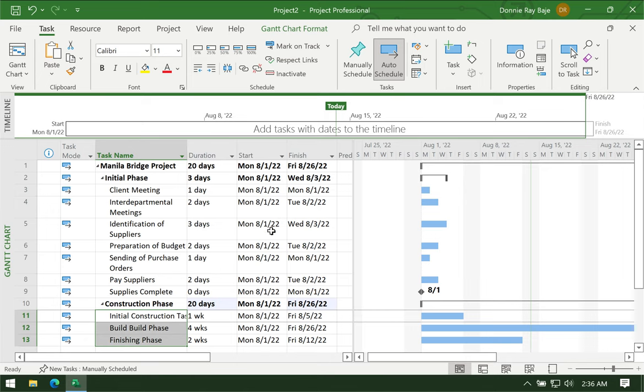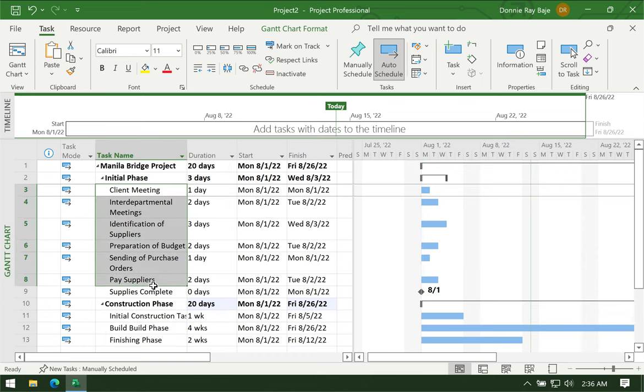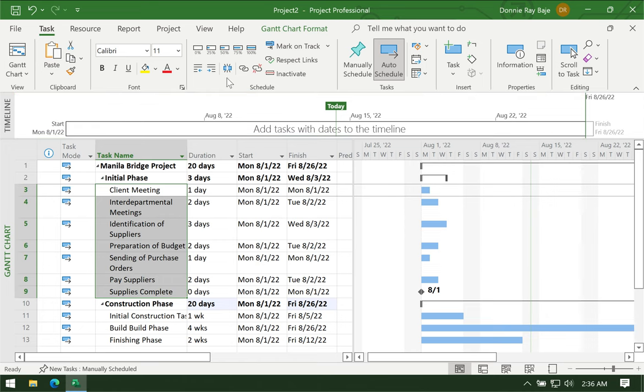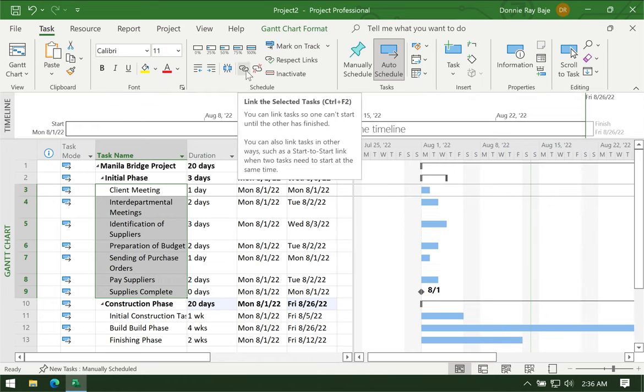All right. By now, we're not yet done, but almost there, at least for the Gantt chart part. You will notice that all our dates are in August, starts at August 1st. So we have to do something about that by linking these tasks. So right now, MS Project assumes that they will all start at the same time because we haven't told MS Project that these are all related or connected to one another. So we'll highlight them, and then under Task, you should see there, Link the Selected Tasks.